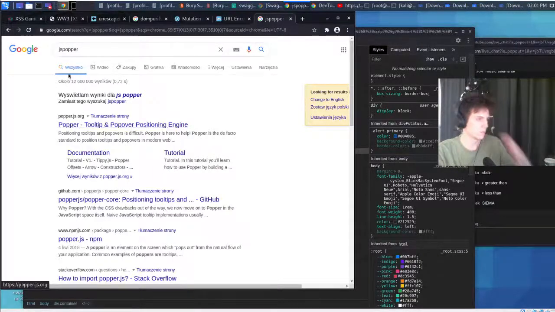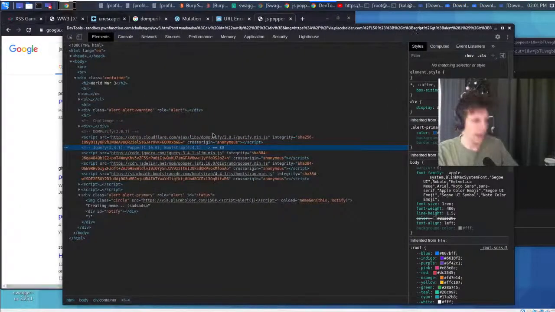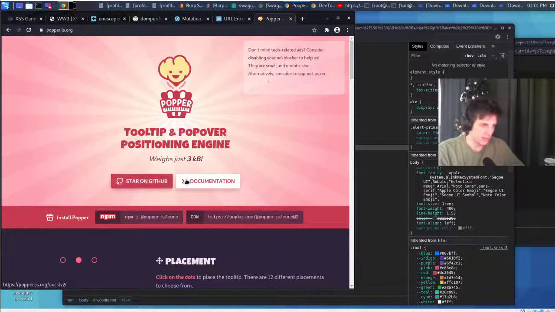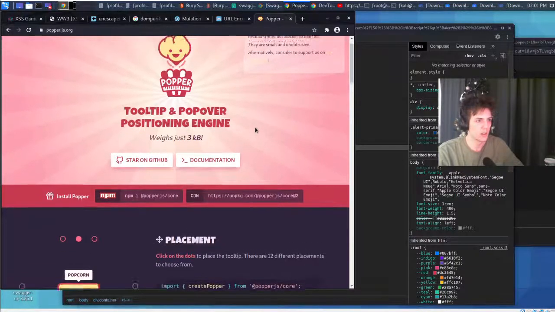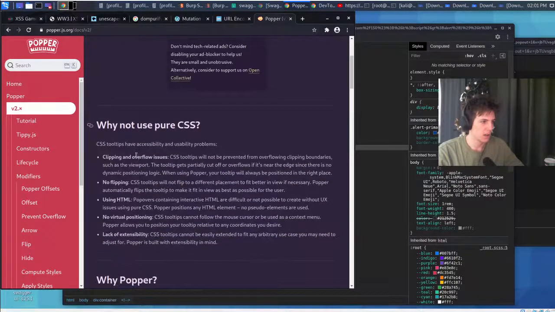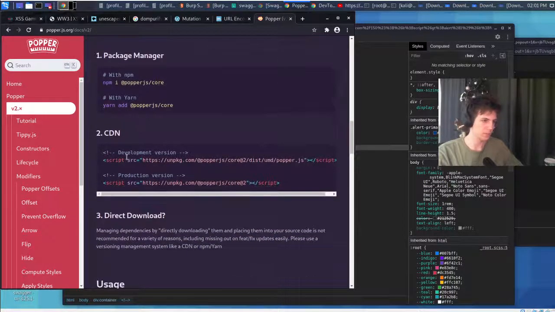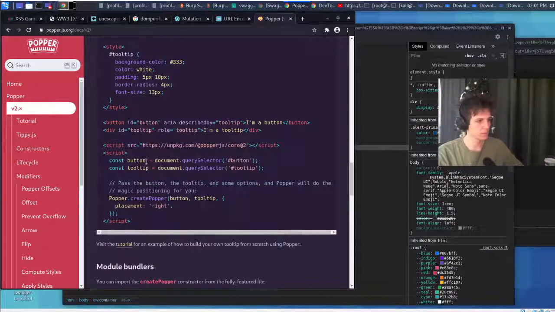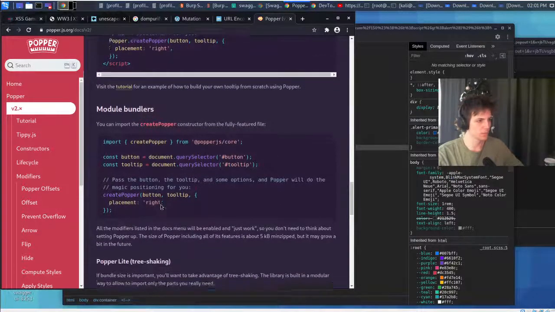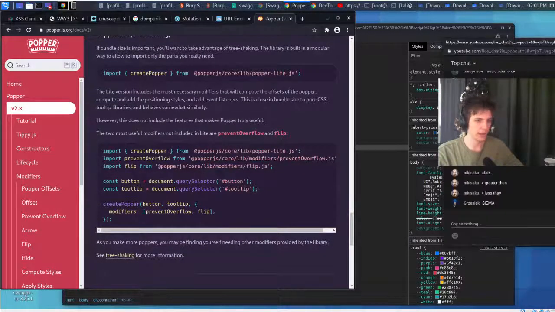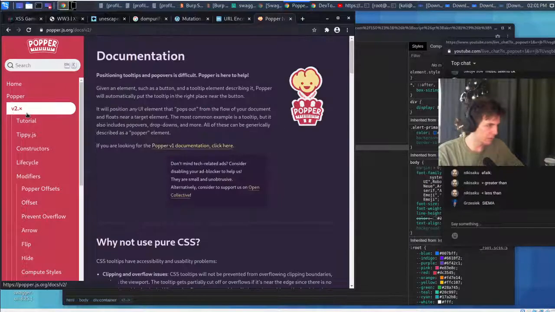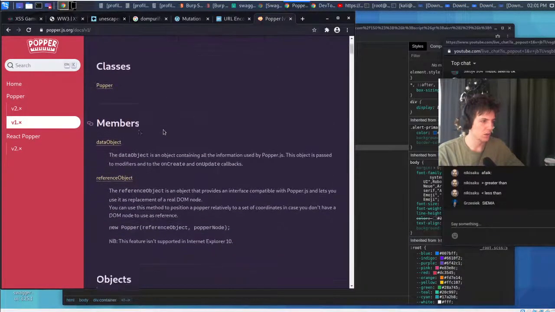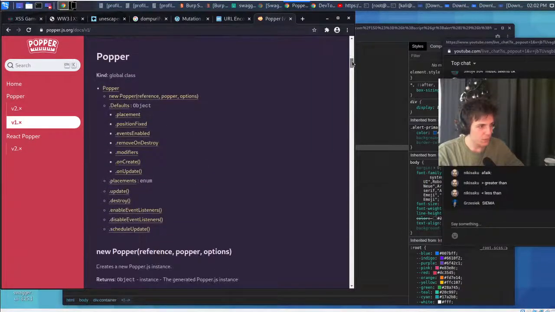Popper.js, and the version is 1.16. What it does, it's a library for pop-ups. Documentation. Okay, how can we create... well, our version is not 2.something, our version is 1.something. So we have to find some tutorial on it, I think.